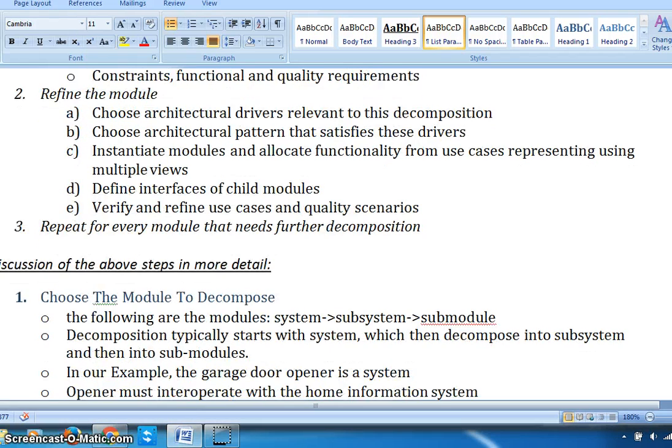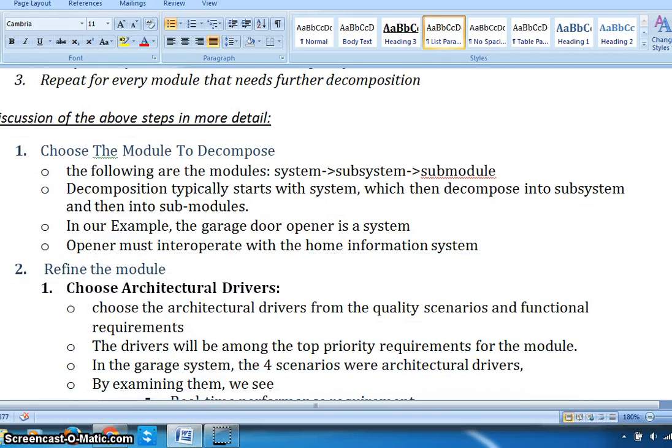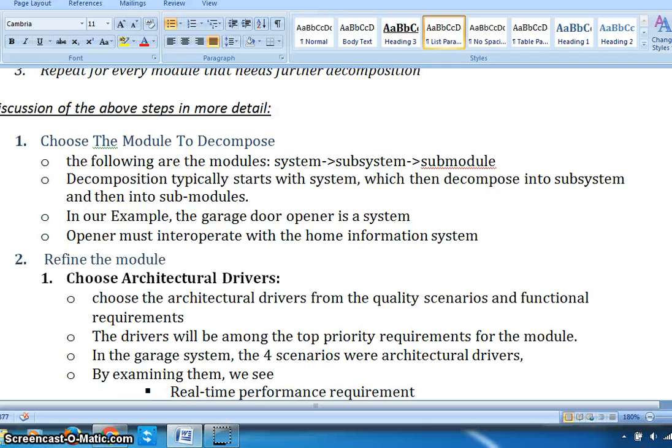Next, the discussion of the above steps is given in more detail. First, choose the model to decompose. The following are the models: system, subsystem, submodule. This is the main system. Depending on quality and behavior, we can divide the system into subsystems. And again, a subsystem can be divided into submodules in order to ease the work.